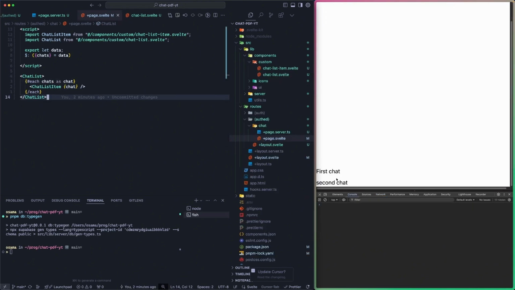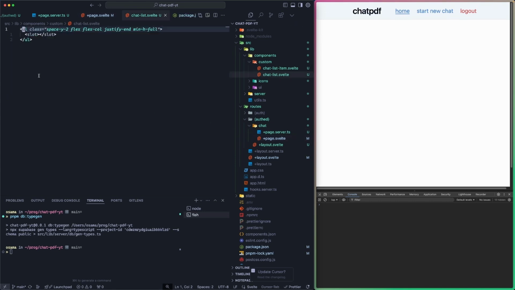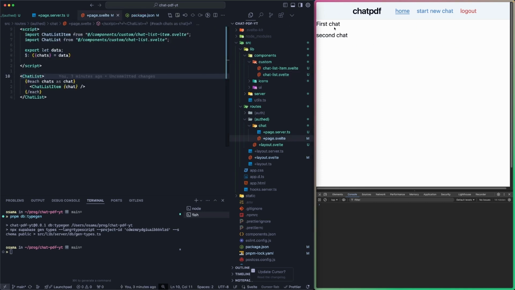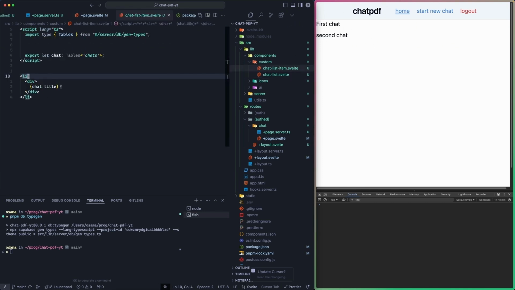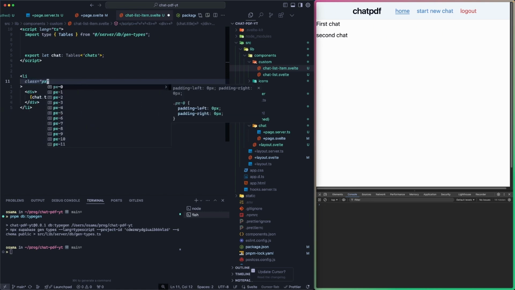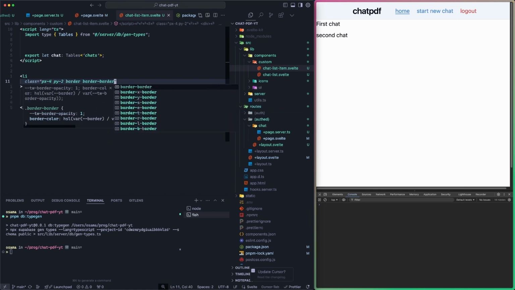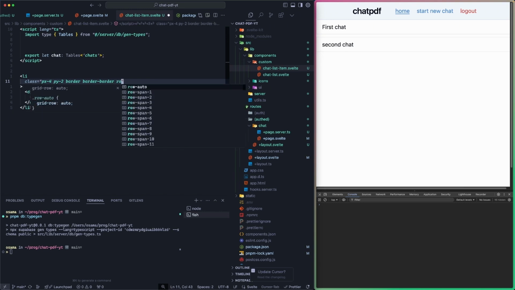So right now we're loading all the chats, but they're pushed down to the bottom of the page. So let's fix that in the chat list by removing the justify end. And then we have all the chats loaded at the top of the page. And now just add some styling and other information from the chat that we accept in this component. We're going to add some Tailwind styles such as padding, some border, and some background color to make it look nice.